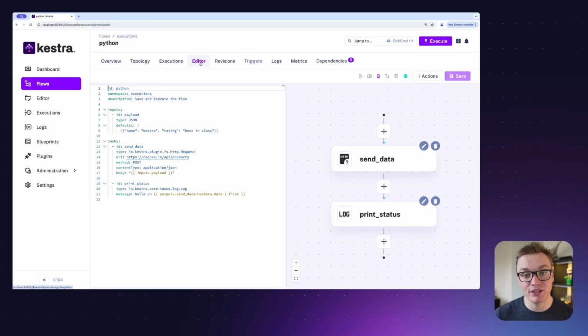We can also execute our flows directly from Python. Using the Kestra Python library, we can actually trigger them as well. This uses the API under the hood, but this wrapper makes it a little bit easier to use. I have an example here that's going to simply run our HTTP request as well as log, and so let's trigger that using a Python script.